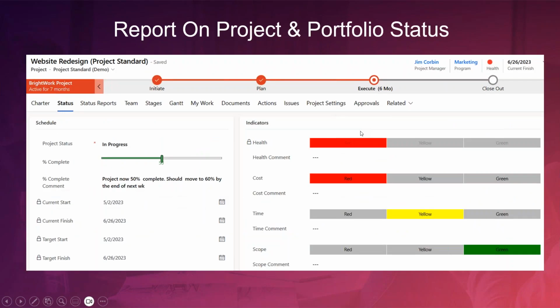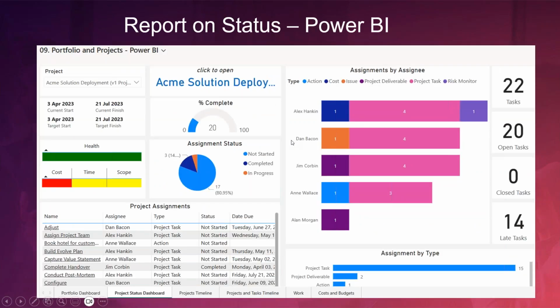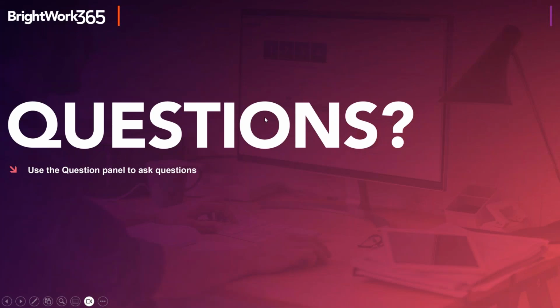And finally, we capture the current status within the project or portfolio itself. We can look at a report in Power BI if we wish, specific to project status. It's called Project Status Dashboard, which we looked at. And of course, that email will go out as well to our folks.